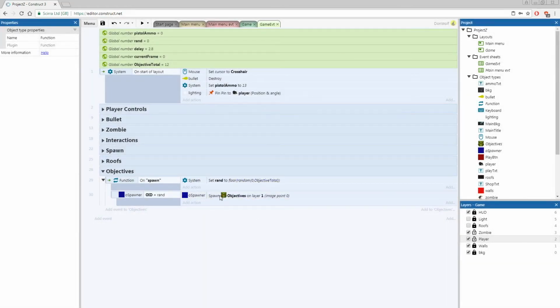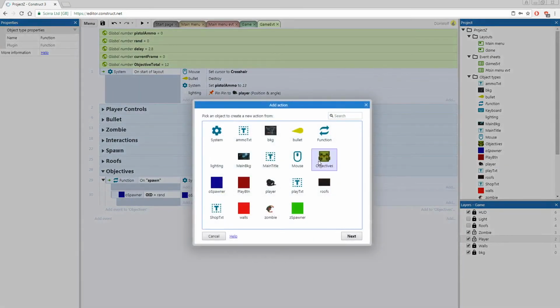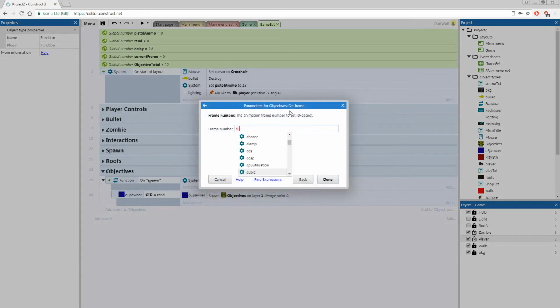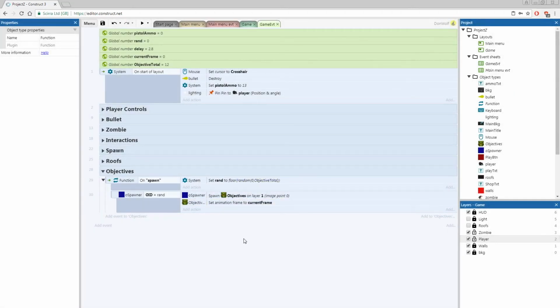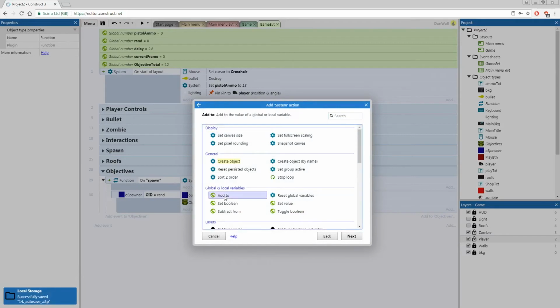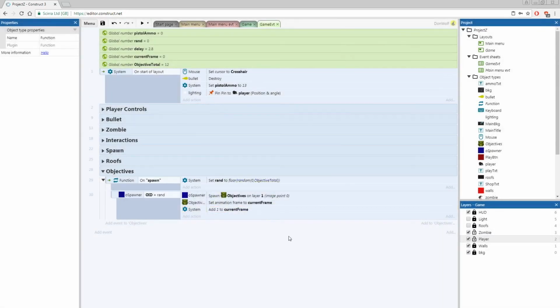We're going to set the frame for this objective that we just spawned to whatever the current objective is. So add action, objective, set frame to current frame. Cool. And now we're going to start minusing and adding things that we don't need. The first thing is we need to increase the number for current frame, so next time we spawn, it's going to be a different object. So system, add to current frame 1.